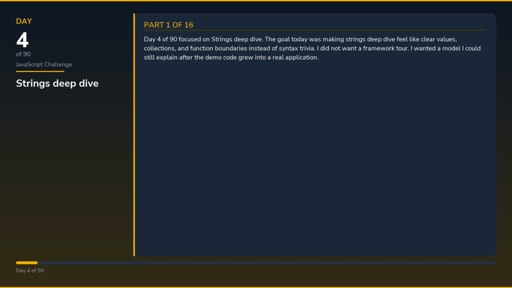Day 4 of 90 focused on strings deep dive. The goal today was making strings deep dive feel like clear values, collections, and function boundaries instead of syntax trivia. I did not want a framework tour. I wanted a model I could still explain after the demo code grew into a real application.